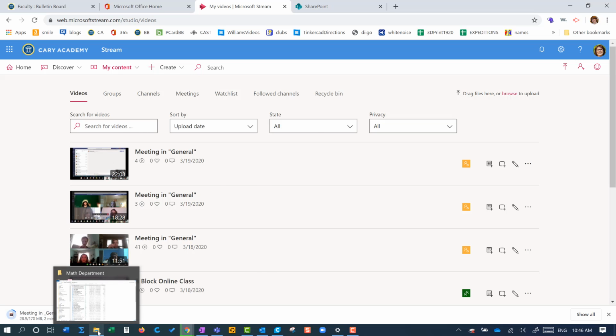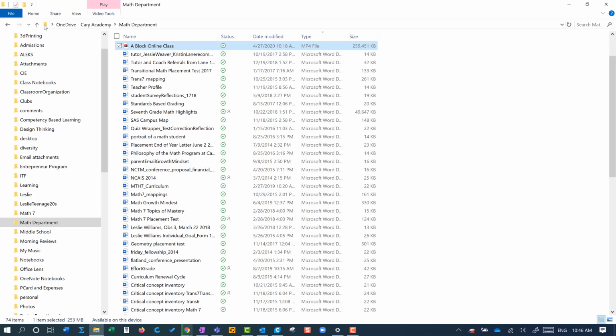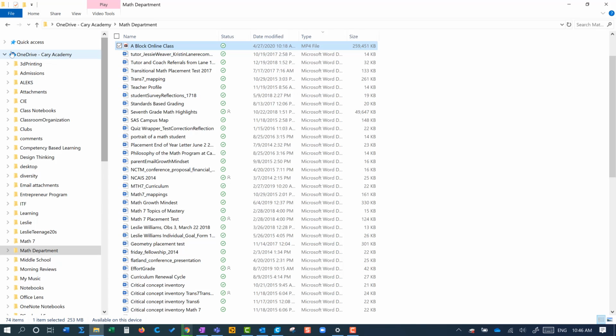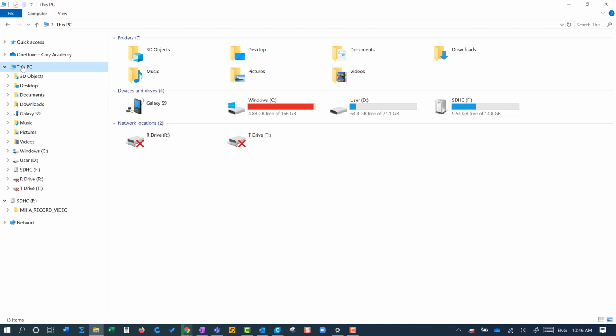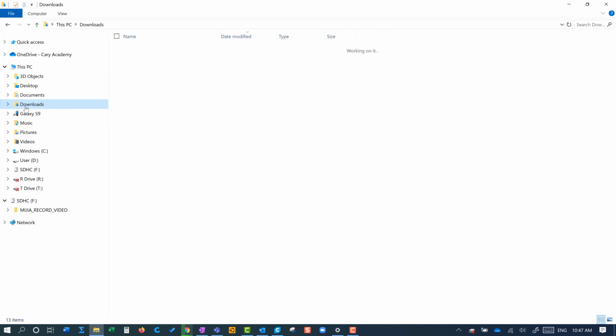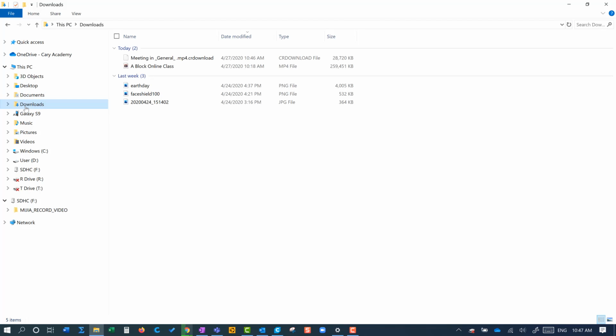So I'm going to my folder icon and I'm going to pull up this folder icon, which is called File Explorer. Within File Explorer, you can access your OneDrive. You can also access your computer. Anytime you download anything, it automatically goes into a folder under This PC called Downloads. So this is your hard drive on your computer versus OneDrive, which is in the cloud, and that means it's not on your computer. It's being saved somewhere else. It's like being backed up.